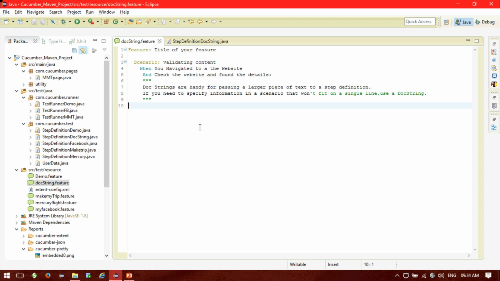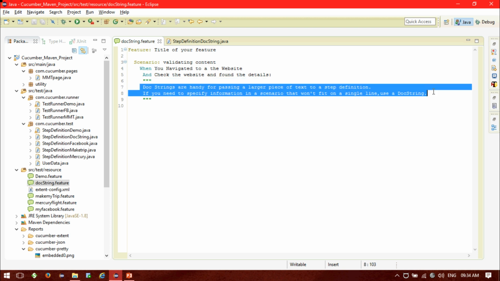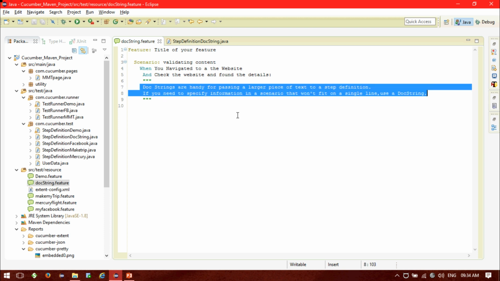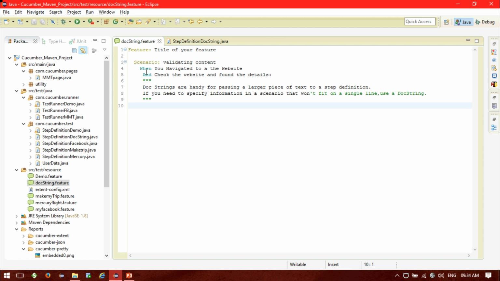So this is a dummy docstring feature that I've created. What I'm doing is navigating to the website, and I need to check that this information should be present. It may be two lines or maybe five to ten lines long, huge. Suppose I need to check that this paragraph should be present. This will be carried out using the docstring feature, and inside the triple double quotes I need to mention whatever paragraph and sentences I need to check. Okay, so let me go to the step definition classes.